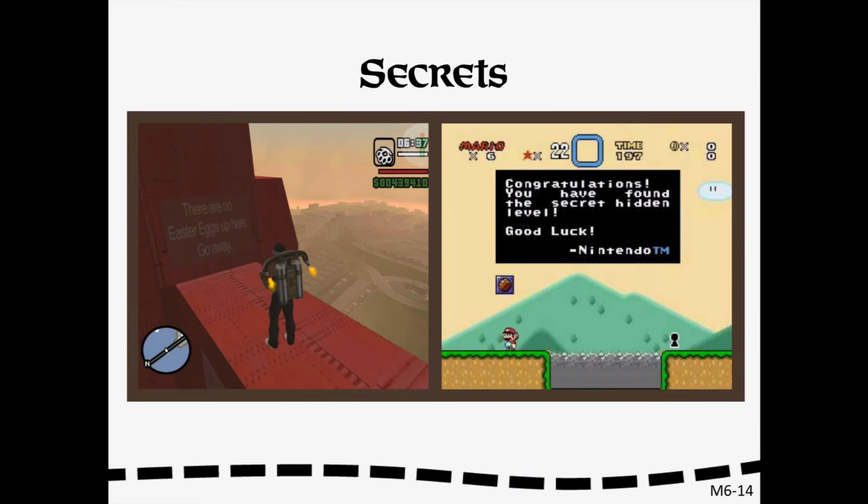Secrets are hidden bits of content that are included explicitly to reward player exploration or knowledge. Secrets are a terrific way to reward dedicated fans with content that most other players will never see.